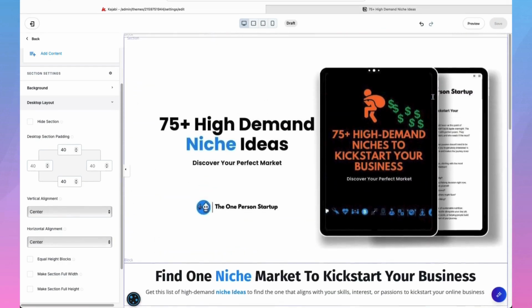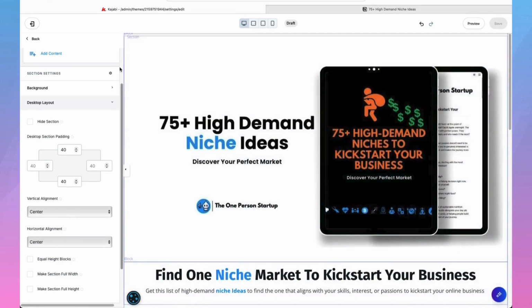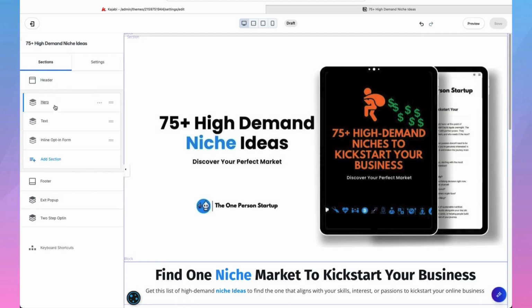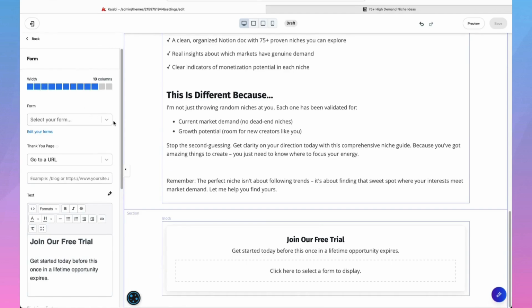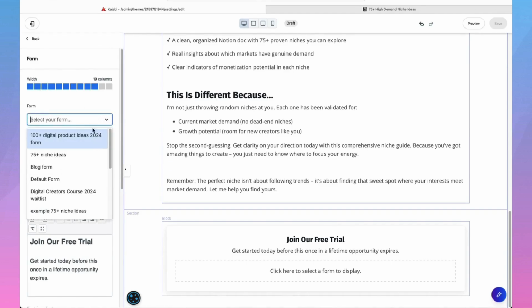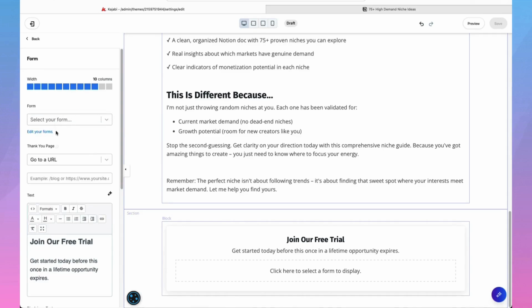So now that our landing page is done, the next thing we want to do is work on the form. So we're going to click on the inline opt-in form, click on the form right here. And now we could either select the form, but if this is a brand new product, you most likely don't have a form yet. So we're going to click edit your forms to open a brand new form.